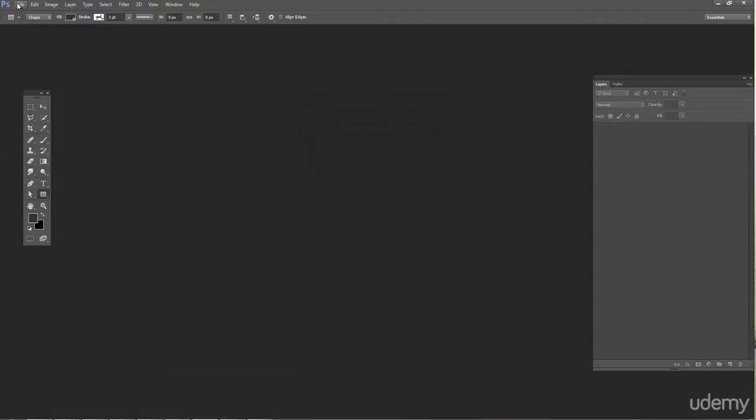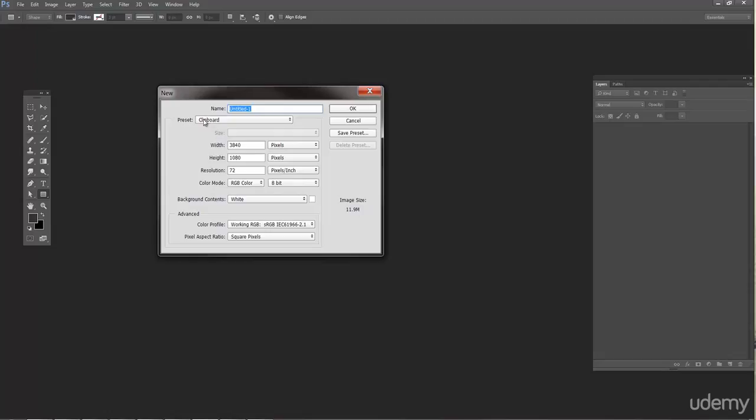I'm going to go to File, New, and when you go up to the presets, you can load in different web sizes here. Probably the one that I do the most is either 1280 or 1600, but let's just do 1280 for right now. Okay, 1280 by 1024.